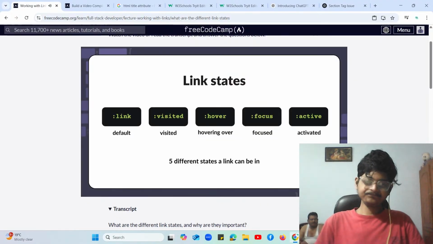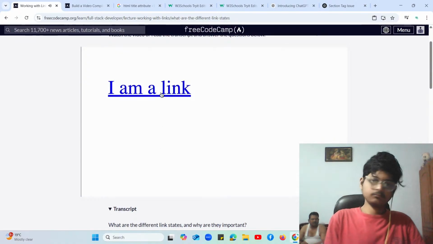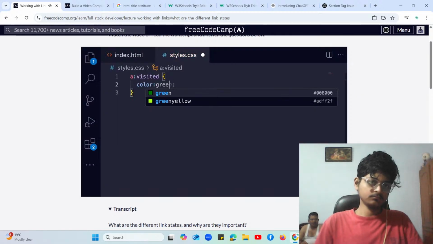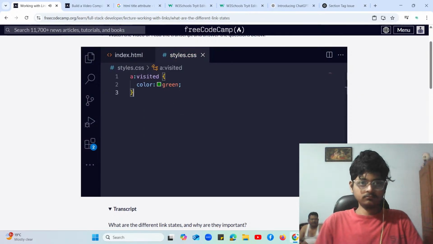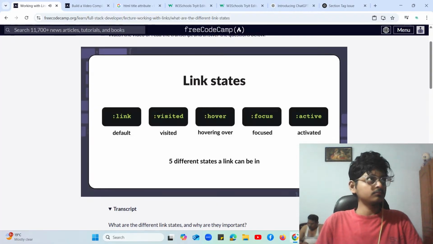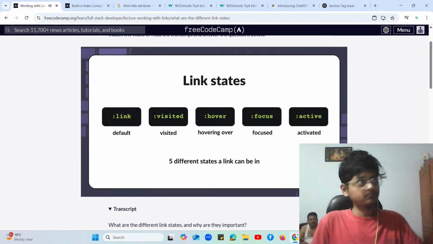The second state is visited, which applies when a user has already visited the page being linked to. By default, this turns the link purple, but you can leverage CSS to provide a different visual indicator to the user. This is helpful to let someone know they have already read a portion of your documentation, or that the site is one they can trust because they have used it before.